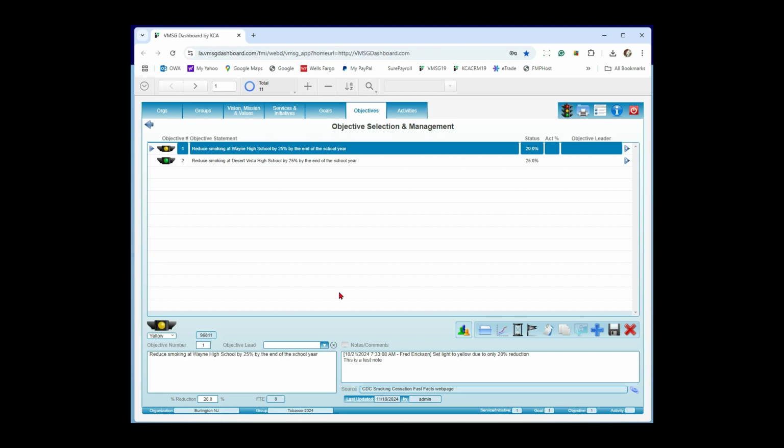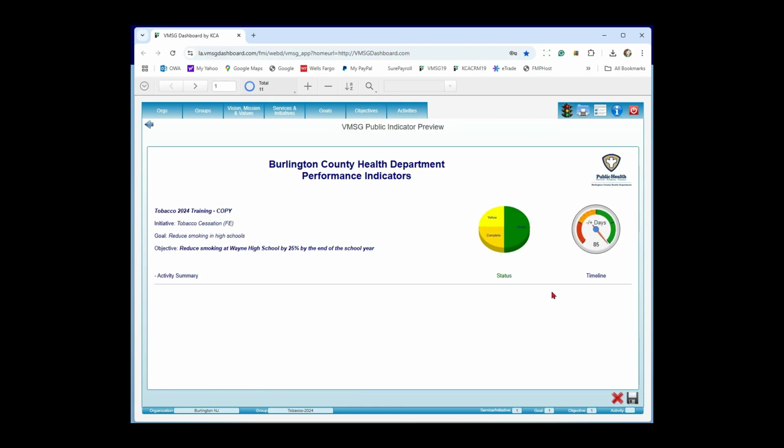Reduce smoking at Wayne High School. Let's generate the row for that. And because the only choice is objectives, it doesn't give you that drop down. And it says, again, you got the rollovers. You got 85 days ahead of schedule at Wayne High School.